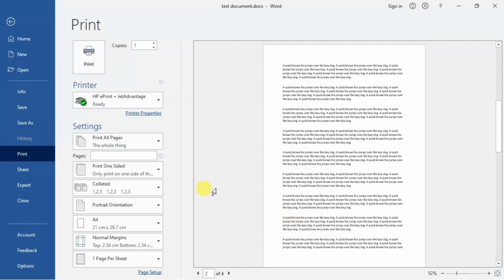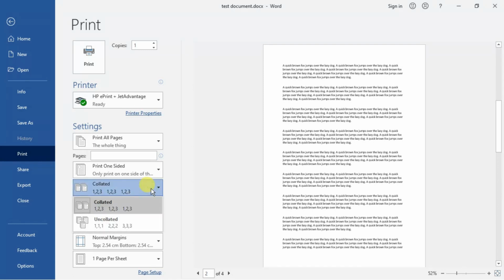There is one more important option here, collated. Collated and uncollated. When you choose the collated option, you can print more than one copy of a document. You can see here, this is collated and this is uncollated. The difference is, suppose you have 3 pages, then you can take the whole set, and for collated, you give how many copies you want.